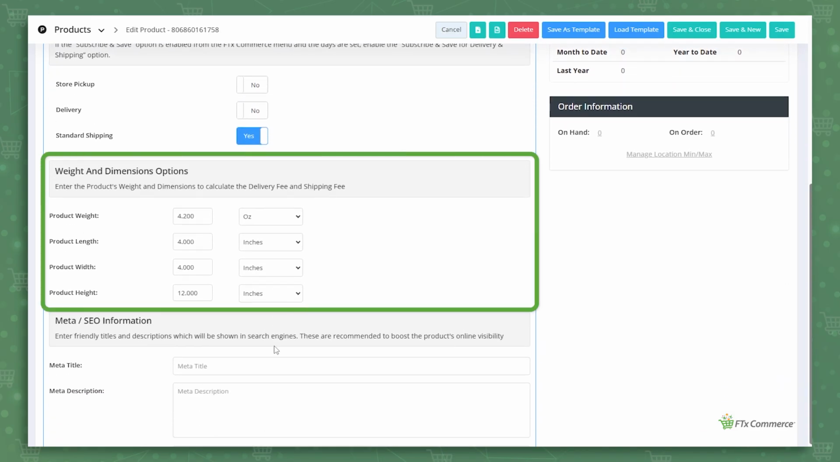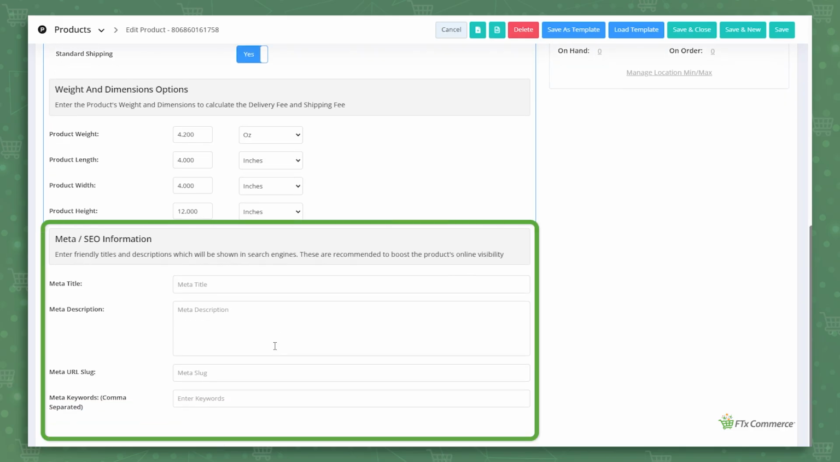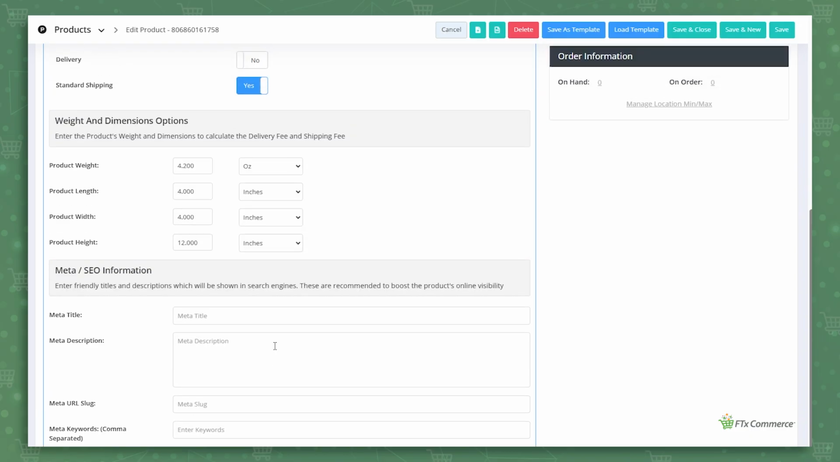Below that is the weight and dimensions of the product. This is needed for delivery and shipping fees. And lastly is the meta and SEO information, which would help search engines find your products online.